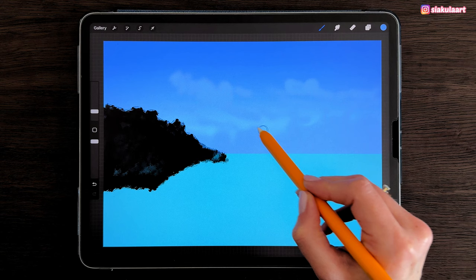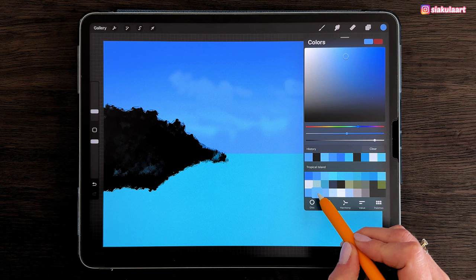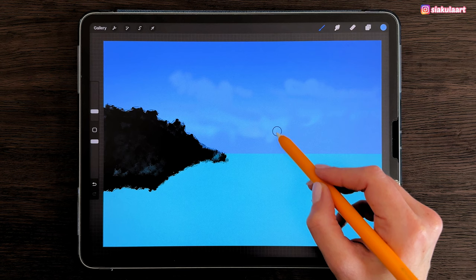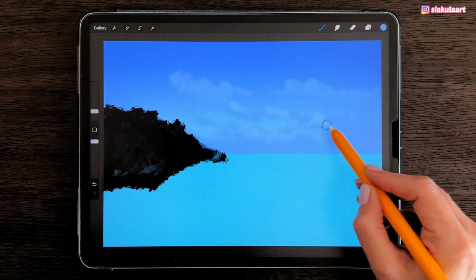And now that we have this, we can start adding here more colors. So let's take another color for the clouds, this one. And we can add it on top of the other color in random places like this. For now, this is nothing precise. Make sure you're using here very little pressure.